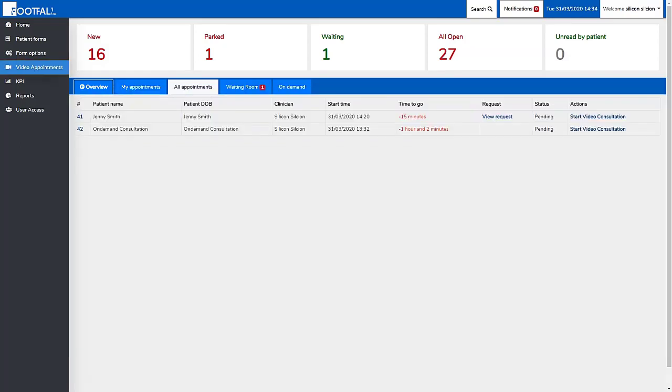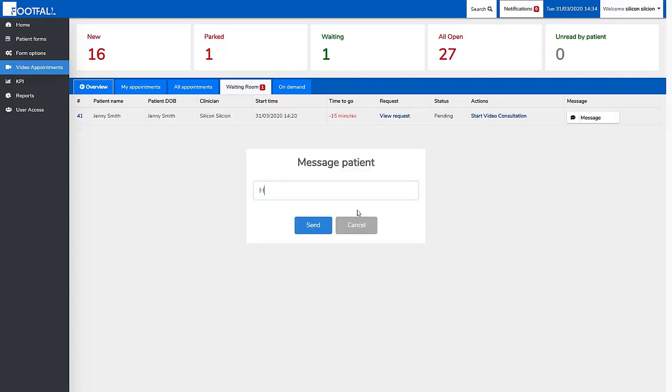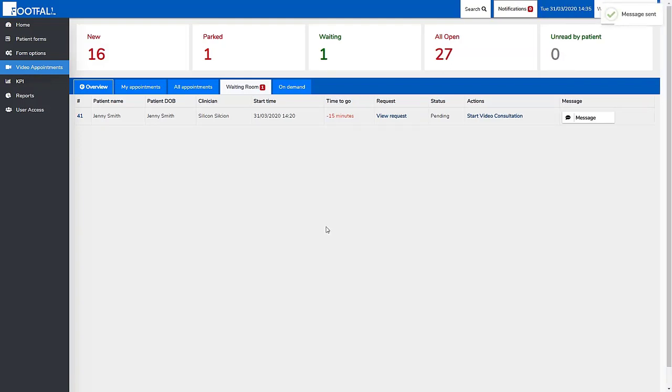All appointments will show you all appointments that are happening in the practice. Waiting room will show you the patient has joined a video appointment, so we can see here this patient is waiting for us. And what we have over here as well is a chat feature. So as a clinician, if I'm 10 minutes late for an appointment, I can easily just send my patient a quick message to say I'm running 10 minutes late, and the patient can't reply to that either. It's just a one-way messaging feature.